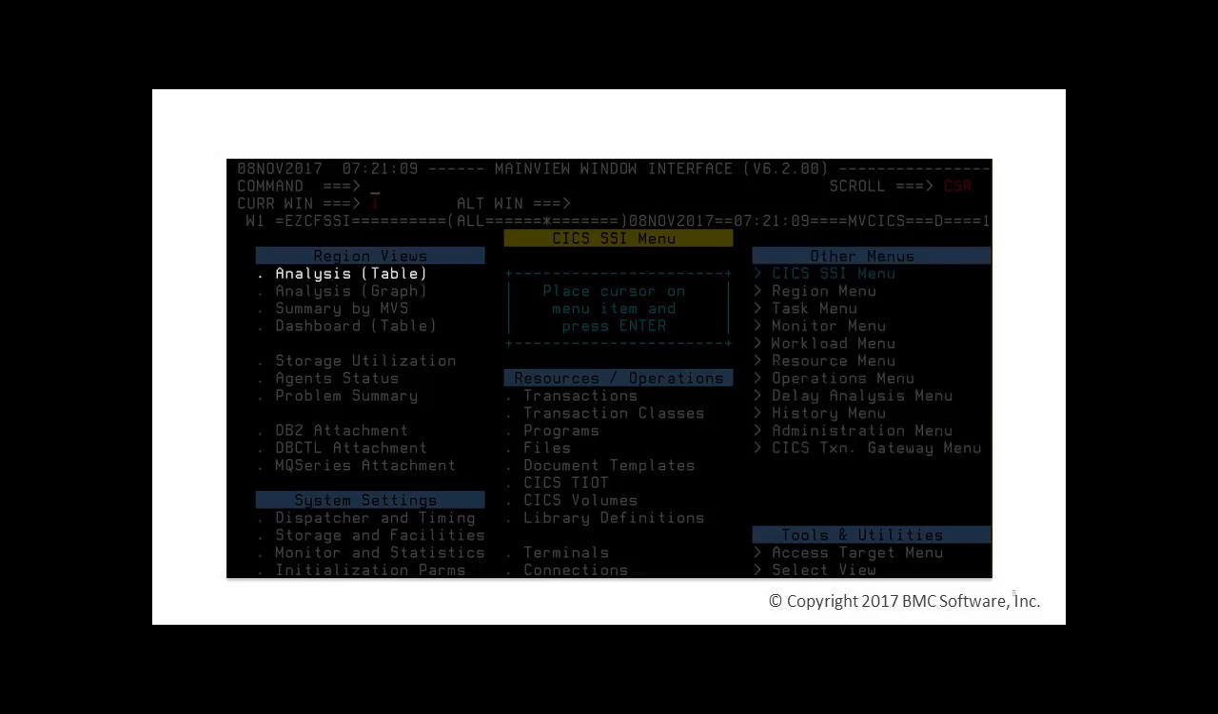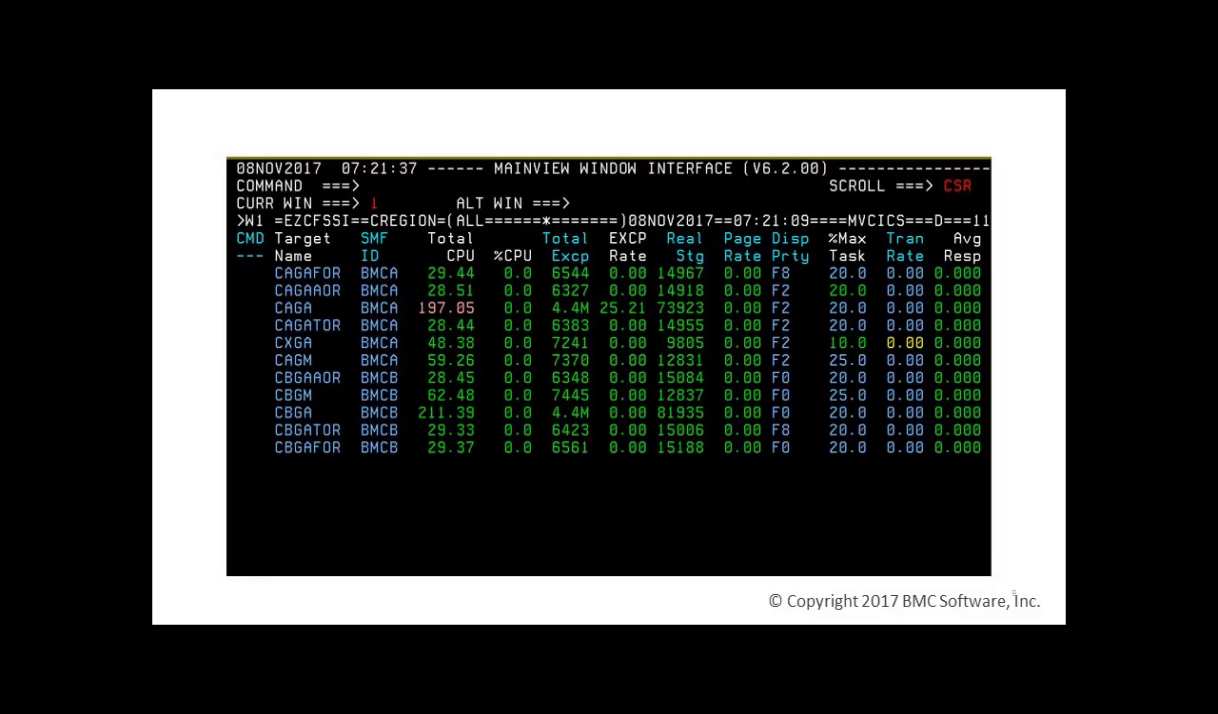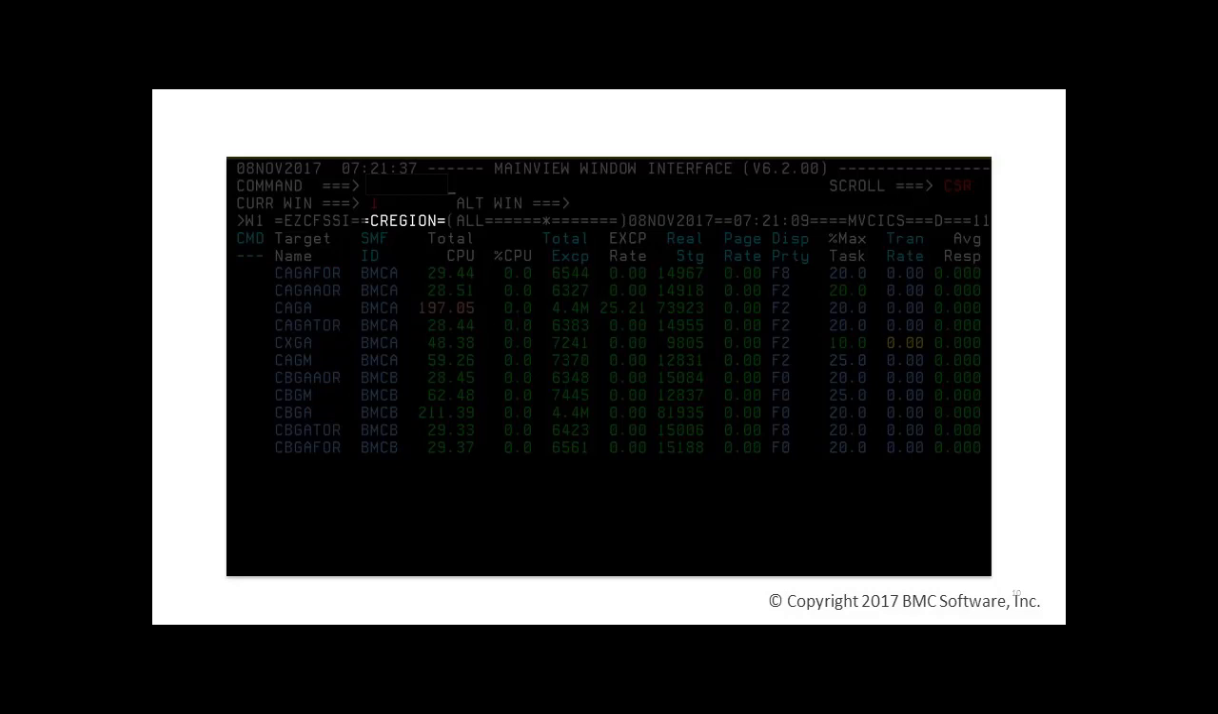Let's select Analysis Table and see the CREGION view. CREGION provides a performance analysis of each CICS region within the current context. In the CREGION view, we can see several indicators that represent the status of the CICS region, including total CPU, CPU percentage, EXCP rate, max task percentage, transaction rate, average response time, and more.